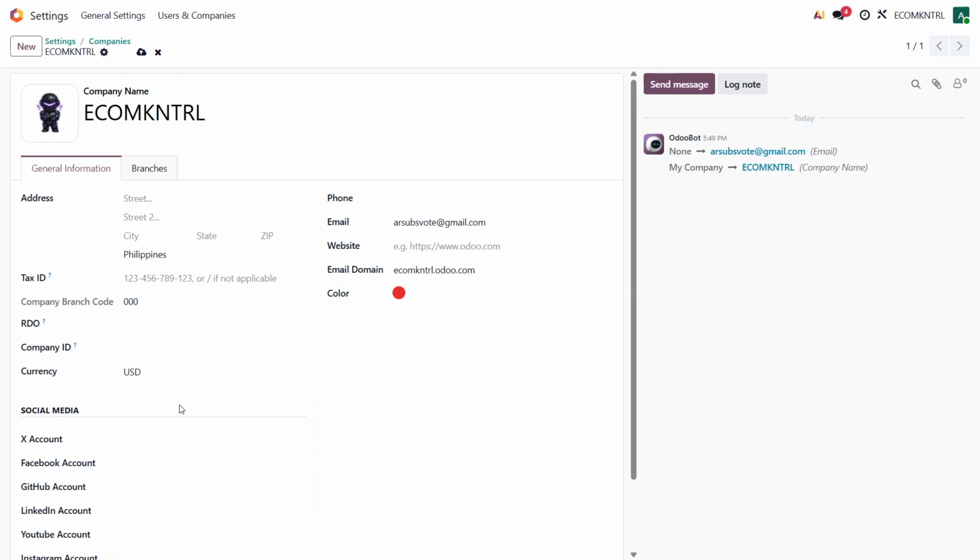Once you've chosen your new currency, Odoo will store that choice as the default for the company. Make sure to save your changes if a save button appears, so the new setting is applied. And that's it. You've successfully changed the currency in Odoo for your company.